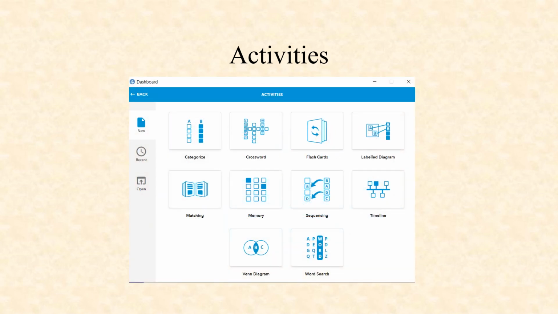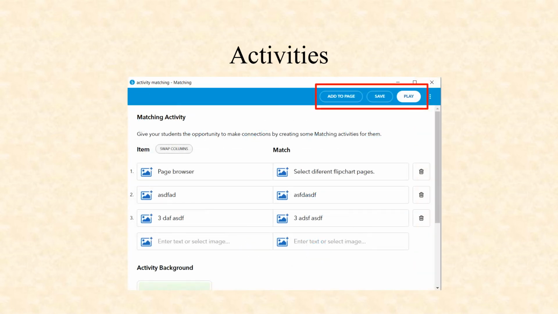Now, when you're in an activity, that's where you can save it, you can play it immediately, and this is also where you can add it to the page. So this is where you embed these activities right into the flipchart page itself. So if you've already created an activity, saved it, and closed it, realize you have to go back in and edit in order to get to this place where it says Add to the page.